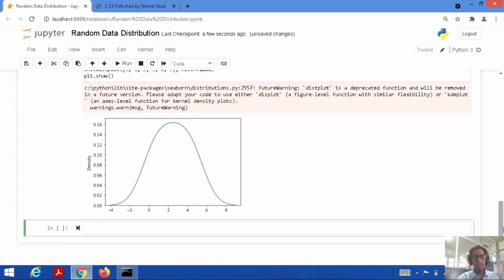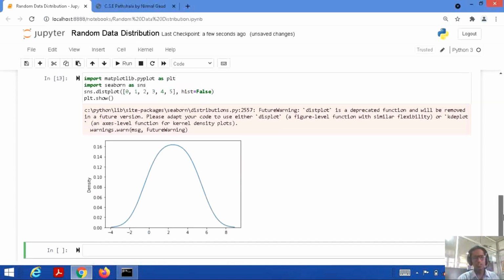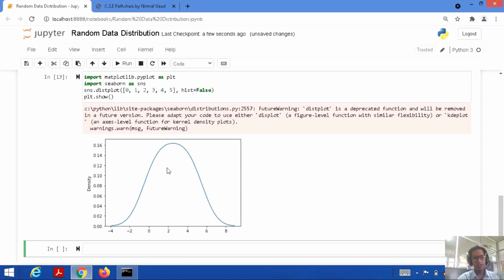Alright, so here it is. Again a warning is coming. This is because of Distplot, so please ignore it. And here is your graph. It's a clear and continuous graph. All the values have been presented here, and the density is also presented here.